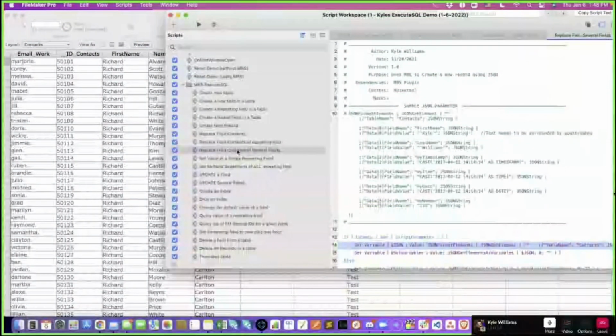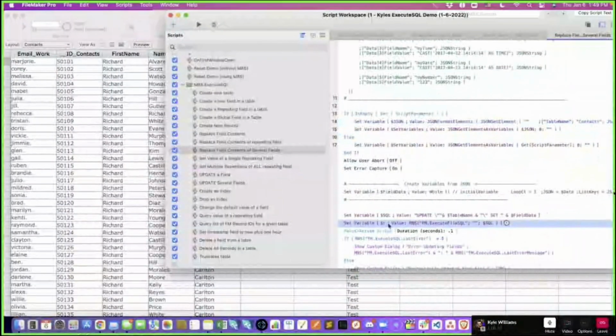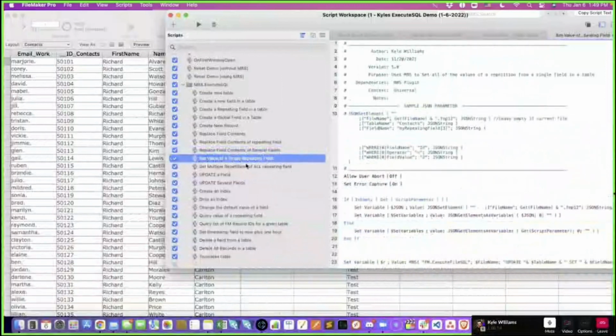So we go back here. Now we see what the replace field contents of several fields does, all in one call. So you don't have to go to each individual one and replace all the field contents of each individual one. You can now do it with just the one call right here, set variable with this and using this SQL. So you can put all this into one script step if you wanted to. And then it can just replace all the field contents of all those fields. In case you have some replace field contents that does a loop that replaces based on other fields, maybe that could be very useful. So I can see some use cases for that.